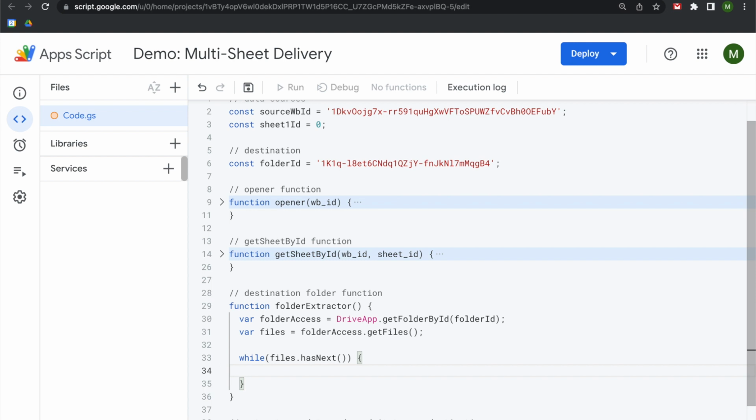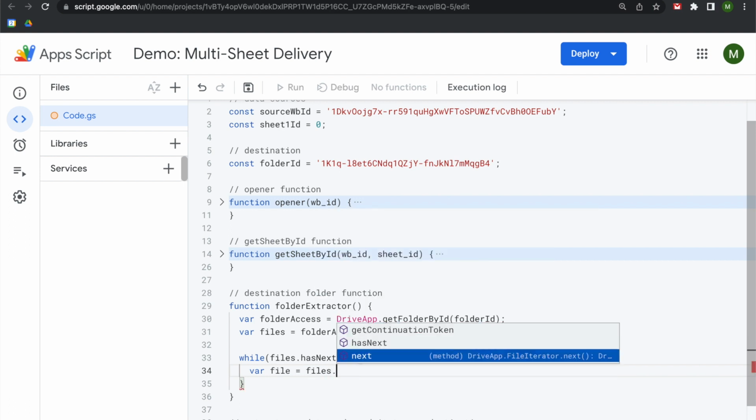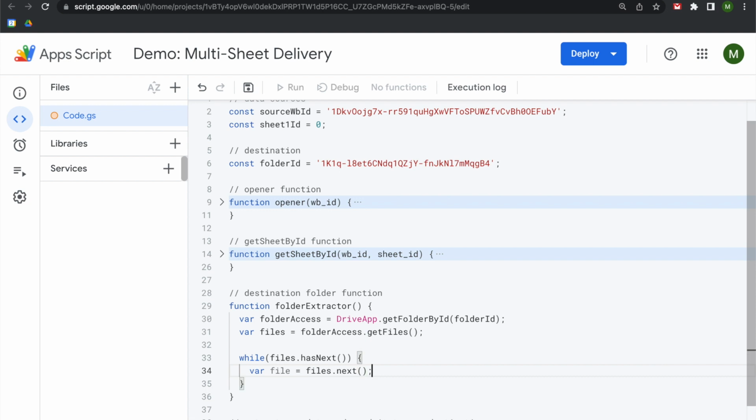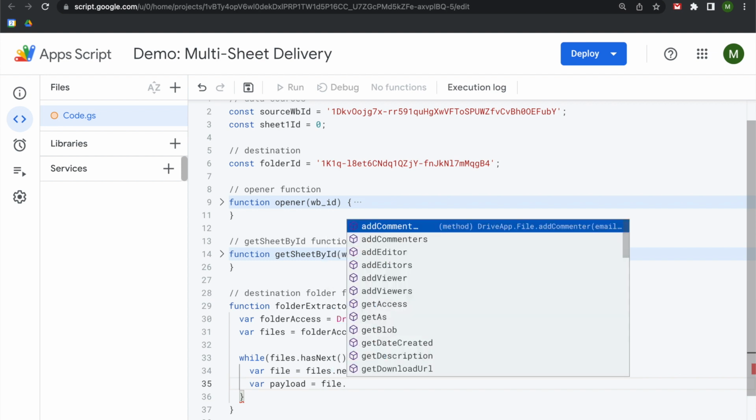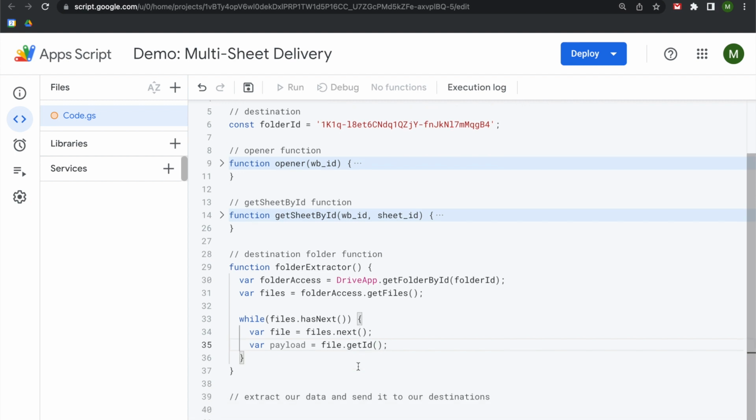So then what we're going to do is declare a variable for file, and then reference files again, and then reference the next method now. So it's just kind of like going through all of the files in the folder until there are none left. And then we're going to declare a variable for payload, and payload is going to be file.getID. There's lots of stuff that you can do once you get to the hasNext, like you can get the name of the file, or in this case, the ID. We just want the ID because we want those workbook IDs so that we can pass data to them.